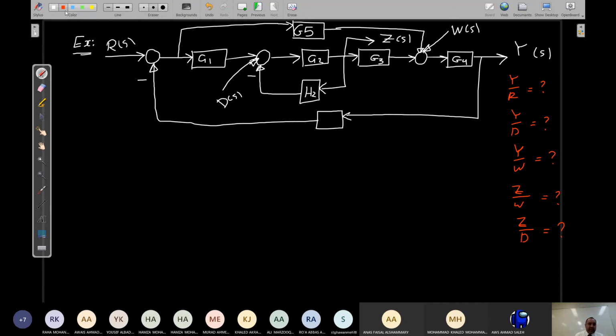So the first thing, I will plot the signal flow graph. How many signals am I having here? Five. The first one, the second one, the third one, the fourth one, the fifth one, the sixth one. Each one is a signal, correct? So let's start plotting.